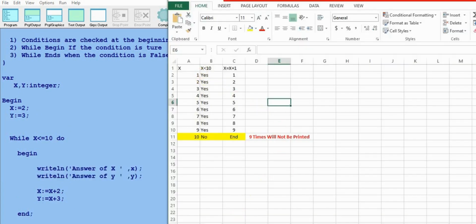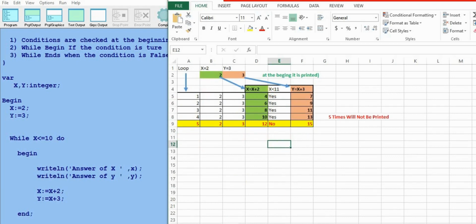Let's go to Excel, example number 5. Look carefully, then you will be able to understand. So x is being given 2 and 3 will be printed at the beginning. So now the loop begins, the first loop. Okay, x is 2 and y is 3 all the time. Now here the incrementing of x is add 2 to the previous value of x. So previously it was 2, add another 2, it becomes 4.